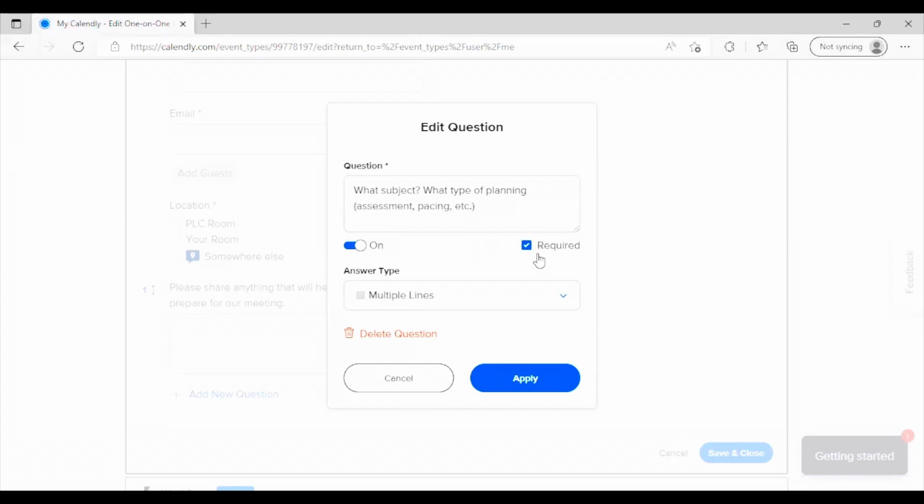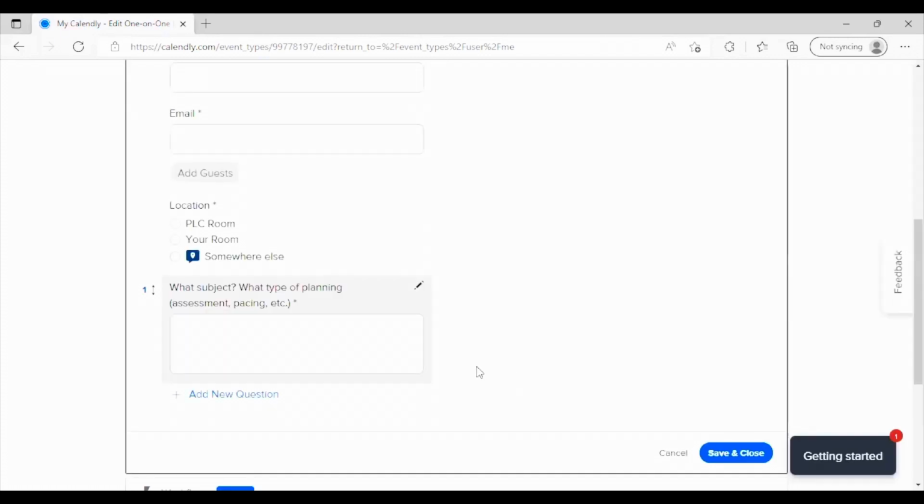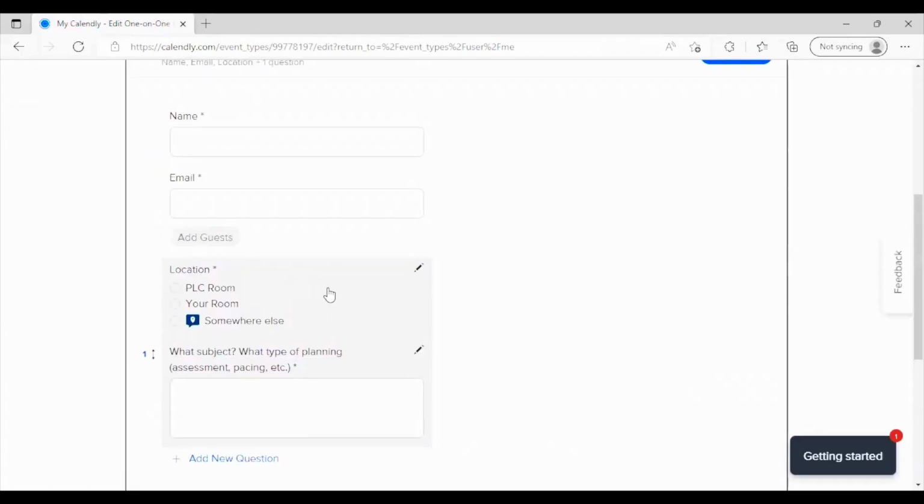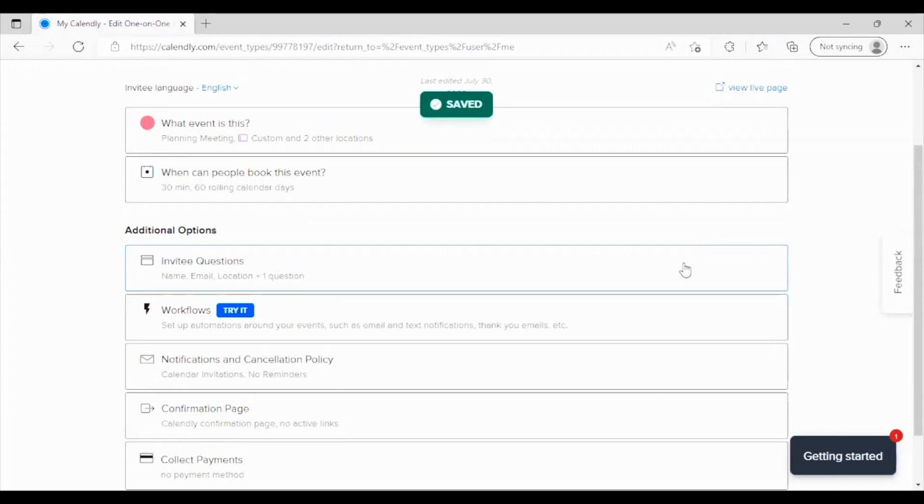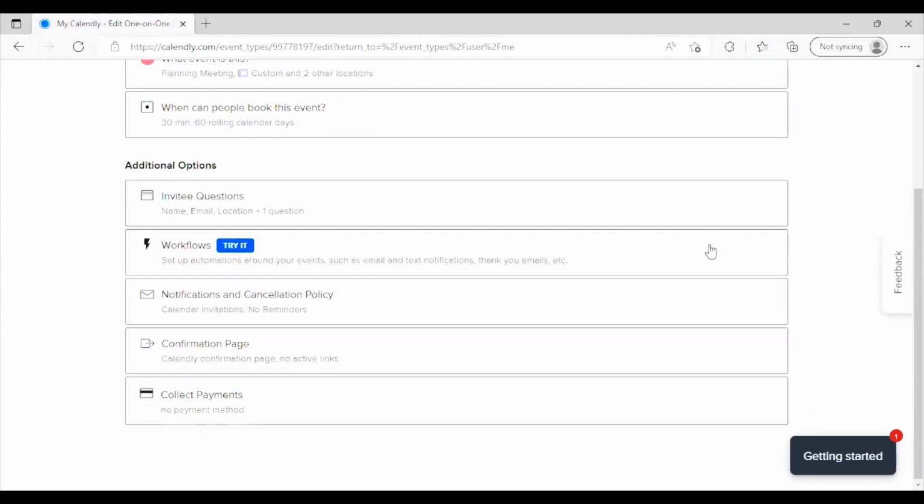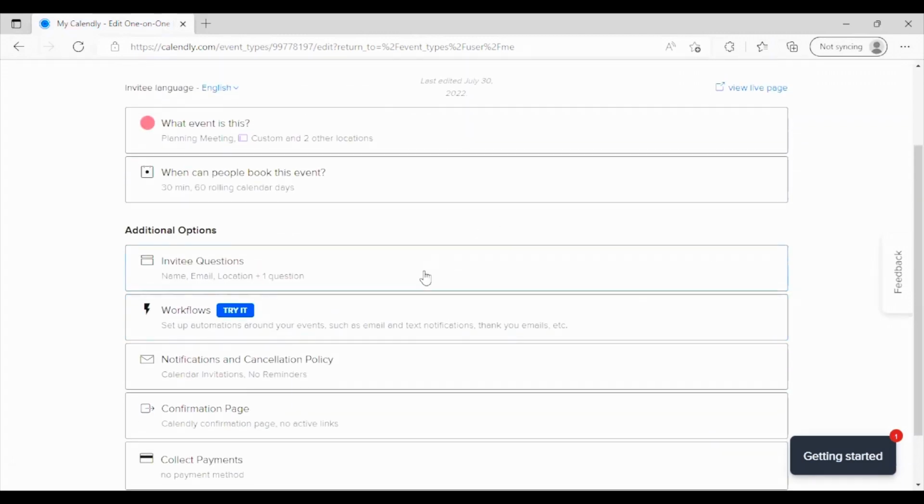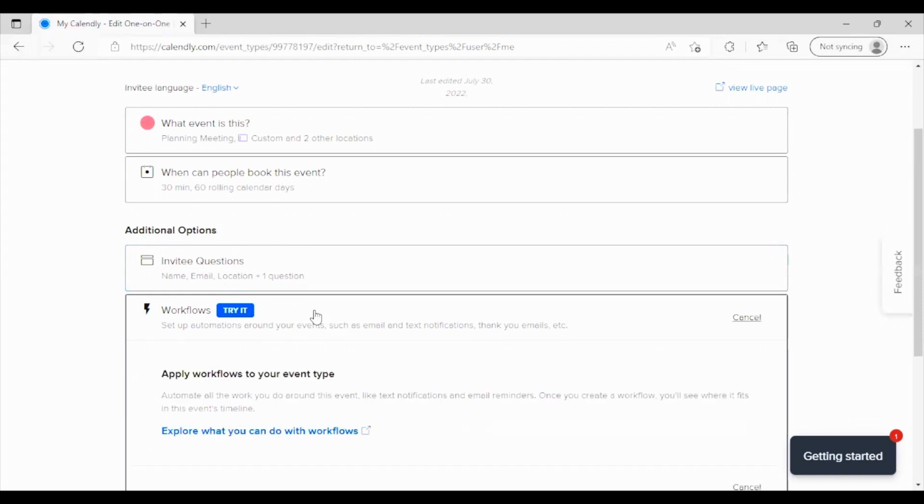So they answer this. That way I can just kind of be prepared when we're planning. And that's it. Those are the things that they have to answer. Now, one of the things that I really love about Calendly, and I do pay for it, but it is free for the first, I think, 15 days or something, is this workflow.